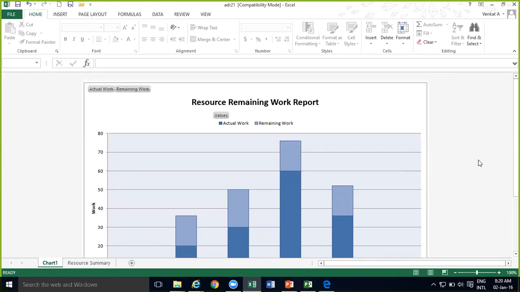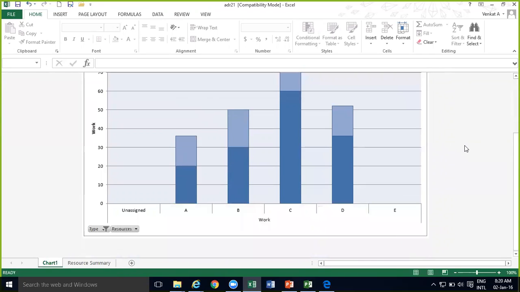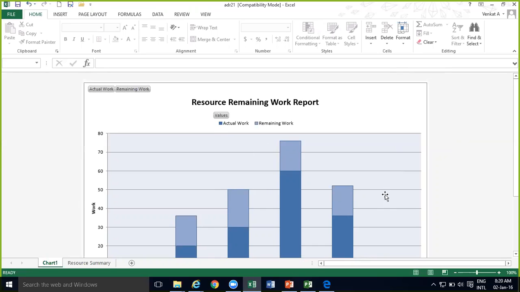So these reports are more for putting in your weekly status report and sending it across, saying okay, this is the resource remaining work report or whatever you want to do. Then you can use this.